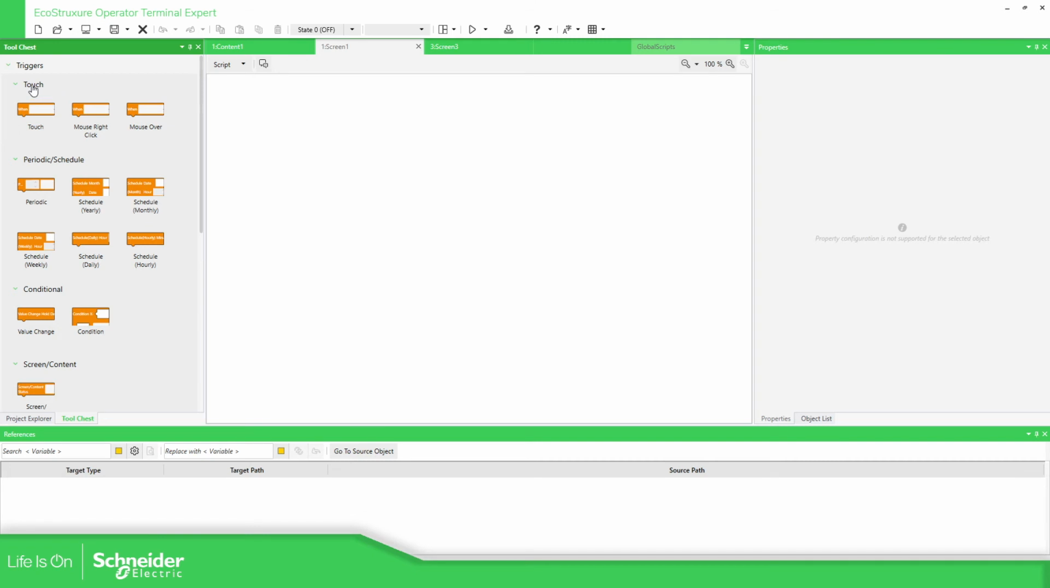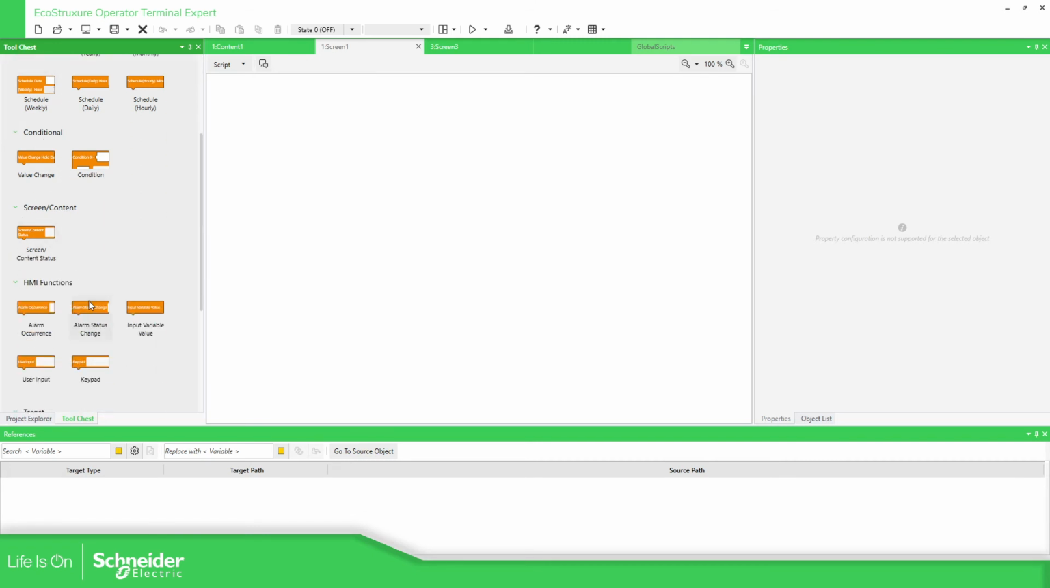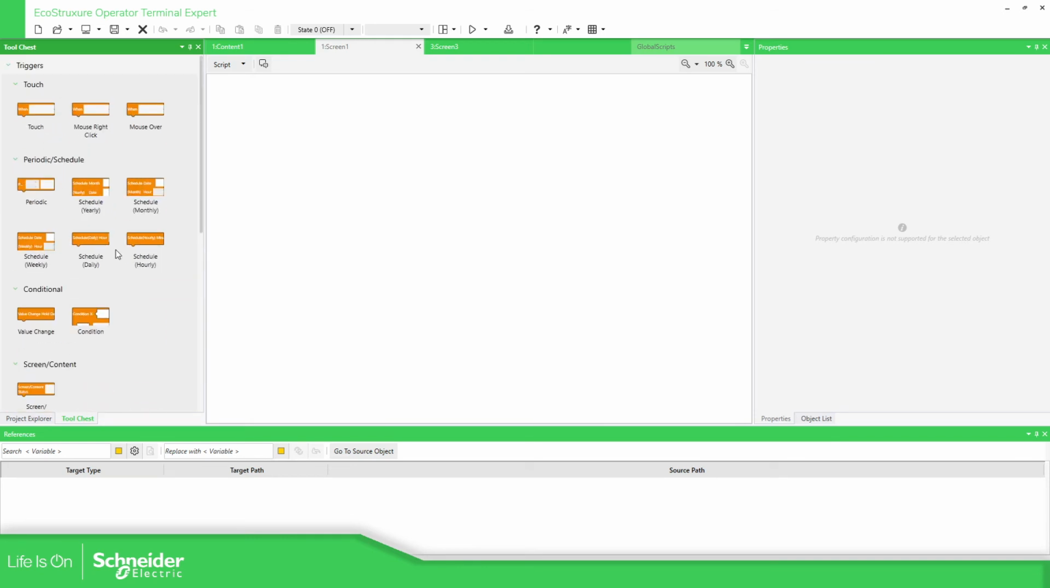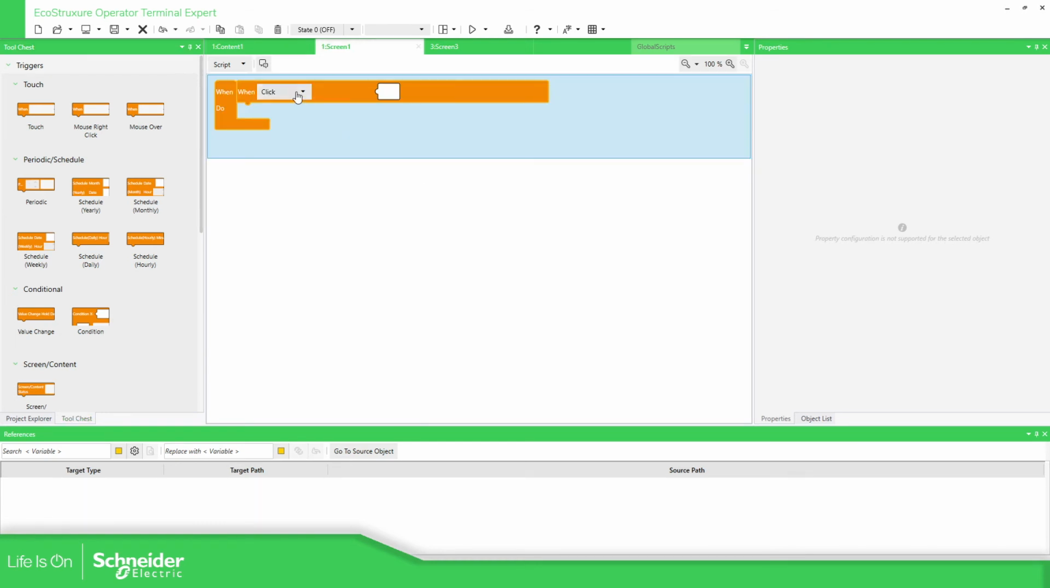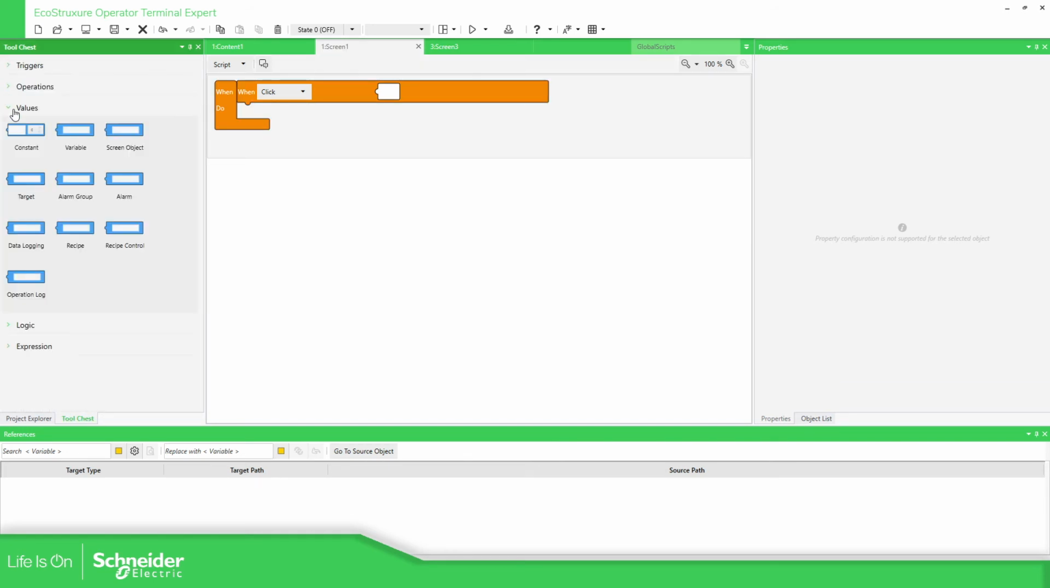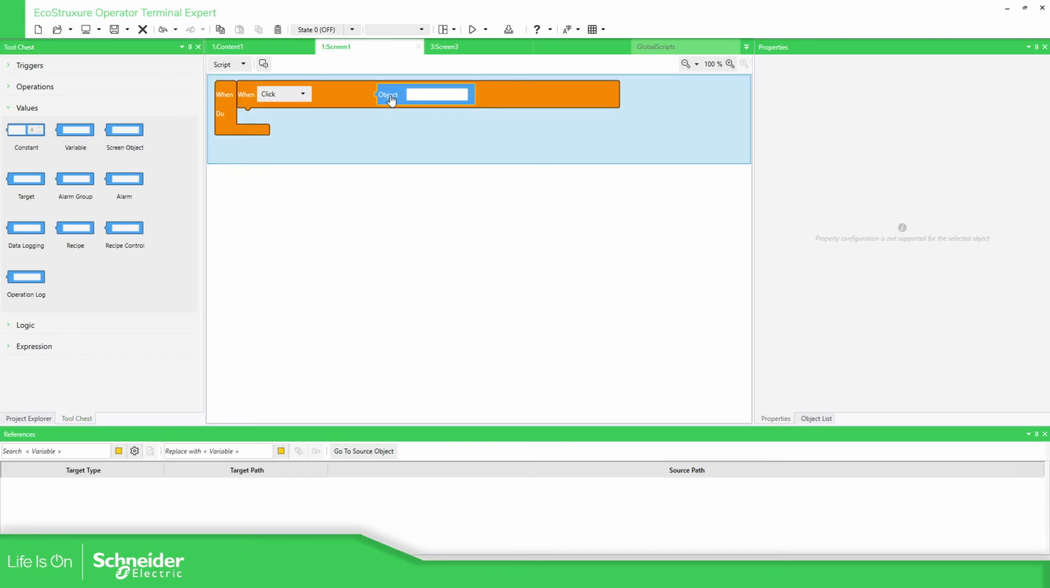And in a trigger, we have touch, periodic, conditional, screen content, and so on. You have a lot of things like this. We're going to cover that later. But for example, when I touch that button, when click, you have different options. When click, you will need to define what. So you need to define values. For example, in this case, I'm going to use a screen object. So once I click one of the objects that I have on the screen, if I click over here, we're going to see the objects. And you can see here the object, the switch. When I click this one, then I can execute something.